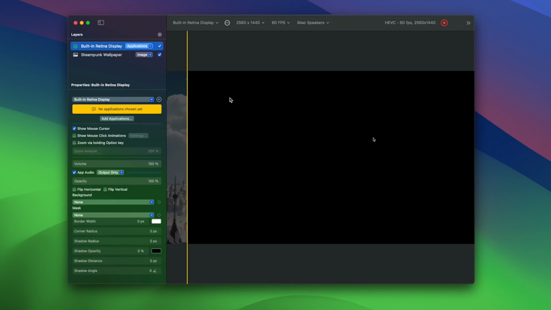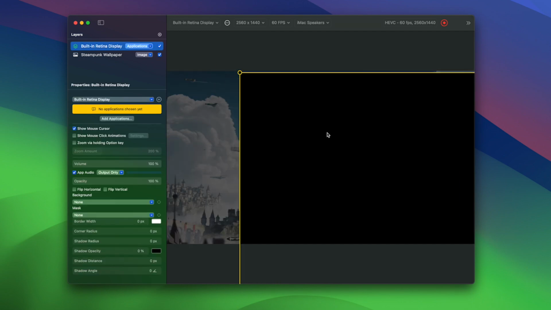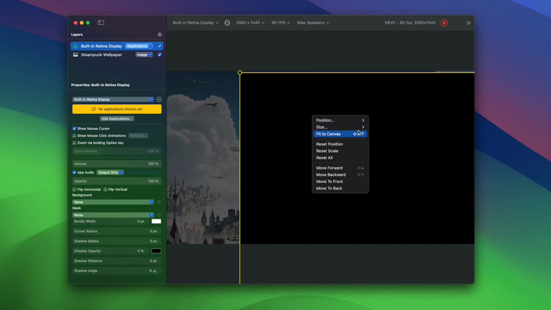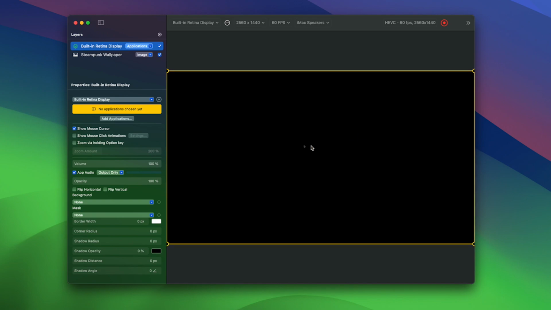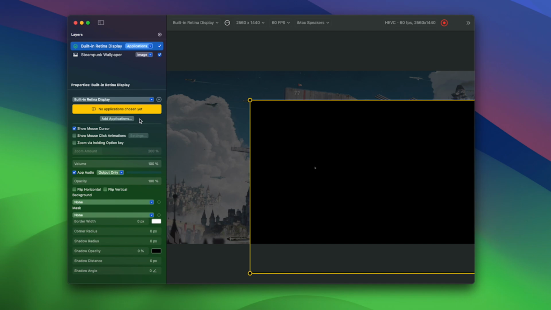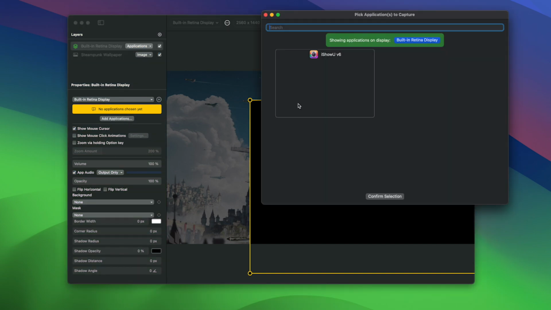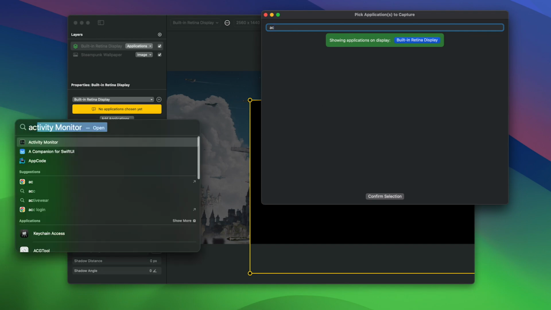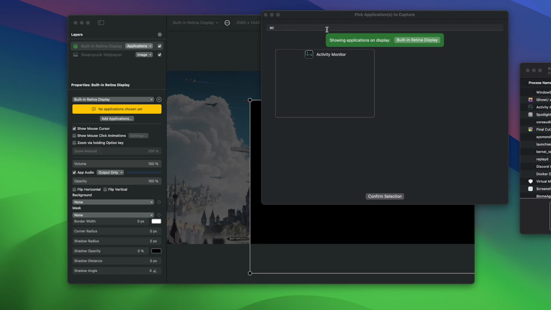I just want to show you that it is actually a layer, right? Let me resize that. So I right click, fit to canvas. So this is a layer just with nothing in it. If we add an application, and I'll choose perhaps Activity Monitor, which isn't running, so let's run that. This is just so that I can show you that we have something to record.